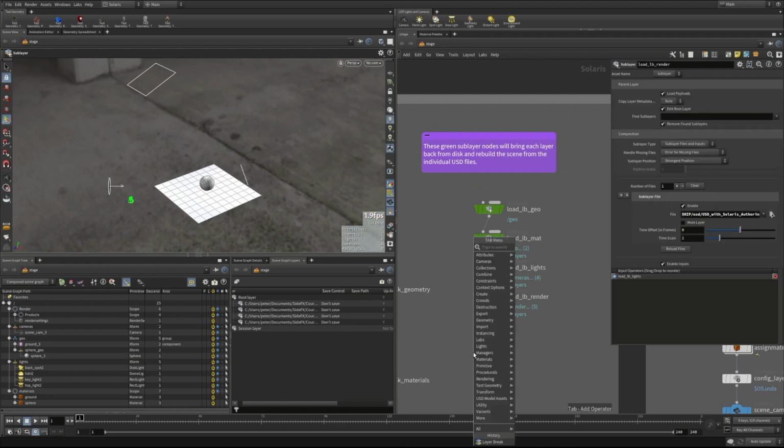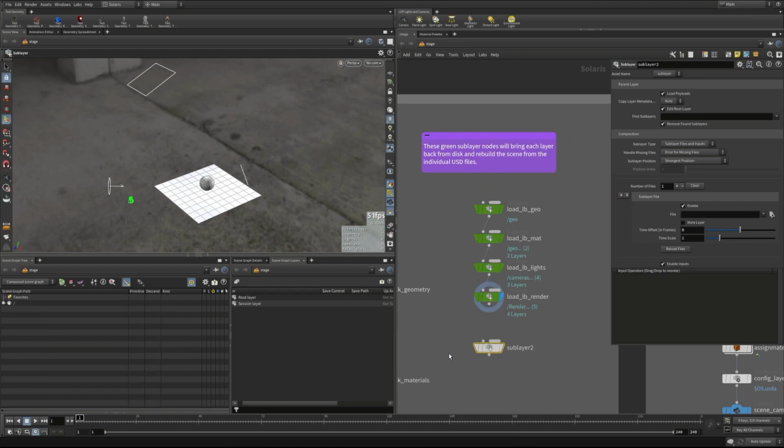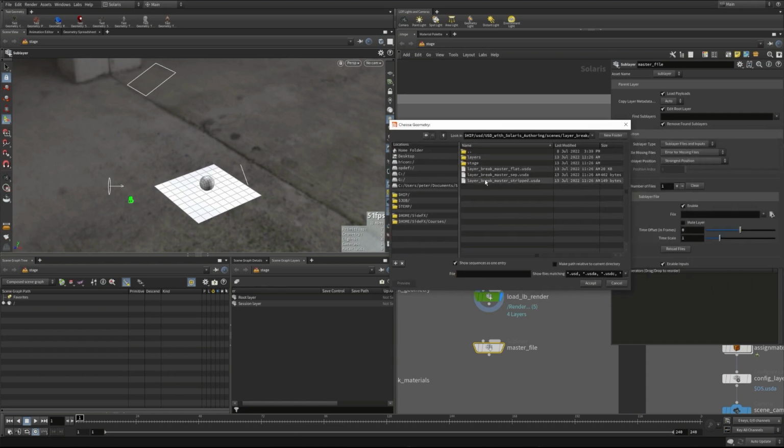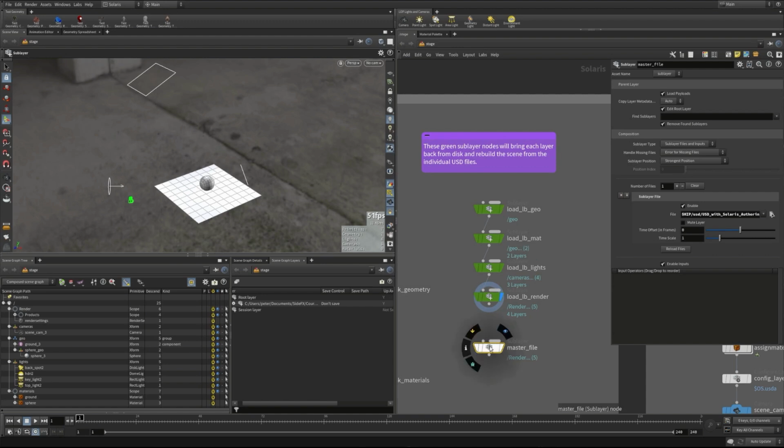So let's take a look, finally, at what the master file looks like when it comes in. We'll just add a sublayer here. We'll call this maybe master file, and I'm going to grab that file that we made, which was in our layer break folder here. Let's take a look at the master separate there, and that should now have all of these different things in it, and it's exactly the same, right? There's nothing different here. Everything's the same except for the way that these layers are written.